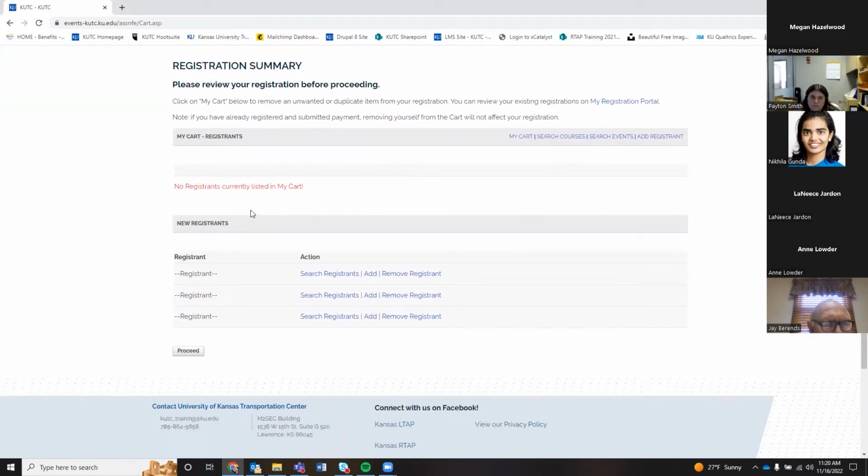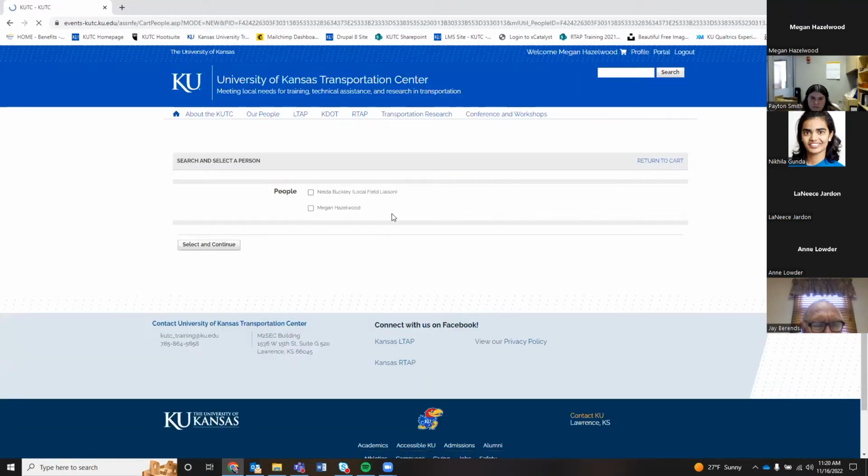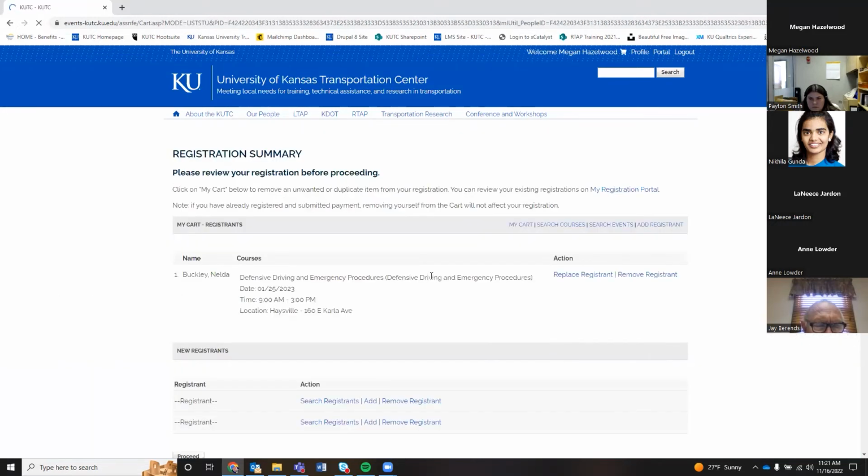And here you'll see no registrants currently listed in my cart. It's because we haven't come down here to search those registrants. So you can search for registrants, and these will be folks that are attached to your company. So right now for KUTC, Nelda Buckley is the only other one who's attached to my account or to my agency. So I can choose that and add Nelda to register her for this class.